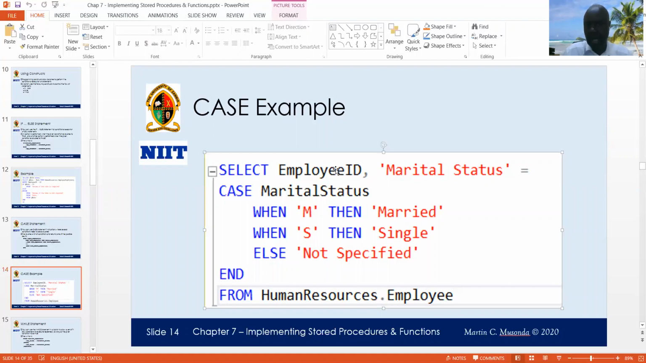The first column is going to show the employee ID. The second column, we are going to give it the name or alias marital status, and this is where we are going to be checking. In the table, we only have the letters M, S, or there's nothing, or there could be some other letters. When we find that the letter in the column is M, we want to show the word married. If the letter is S, we want to show single.